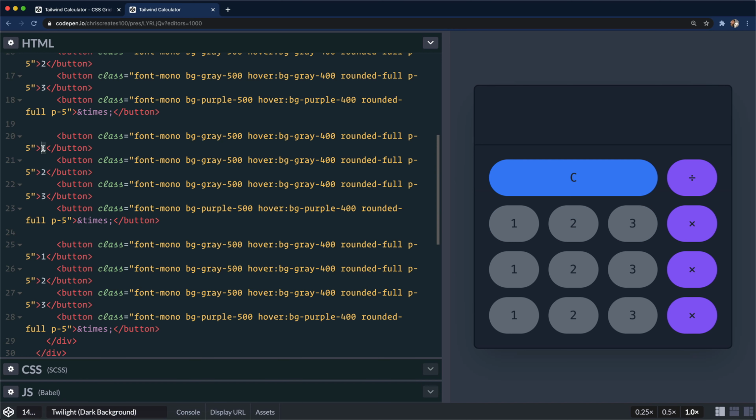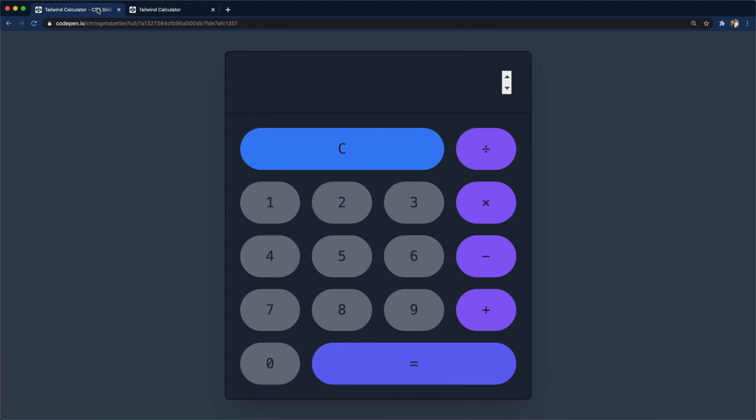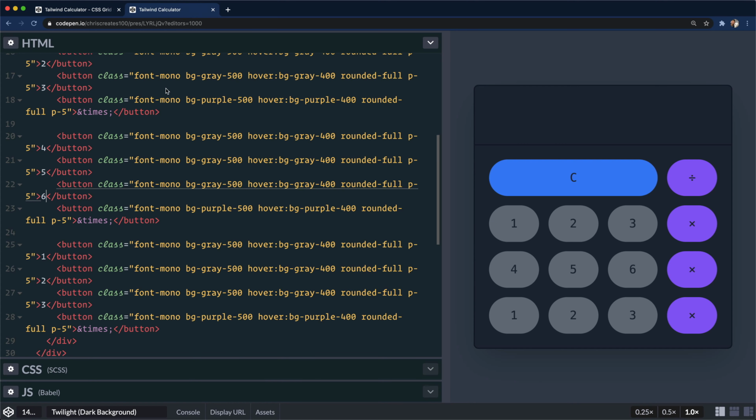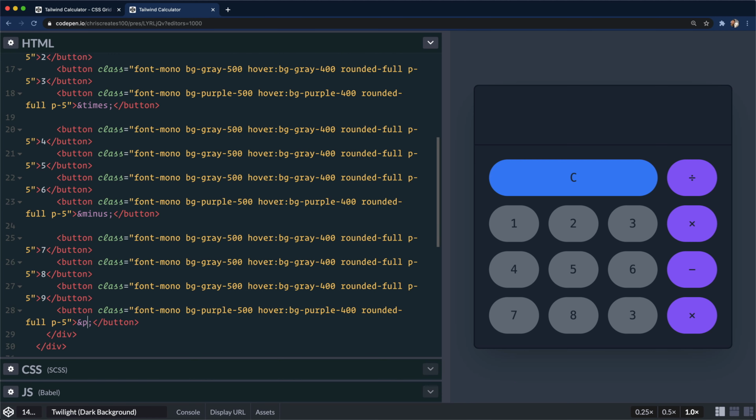1, 2, 3, 4. So this is 4, 5, 6. Is that right? 4, 5, 6 minus. Okay. So this is going to be minus. And this is 7, 8, 9. Almost there. And this is plus, I believe.